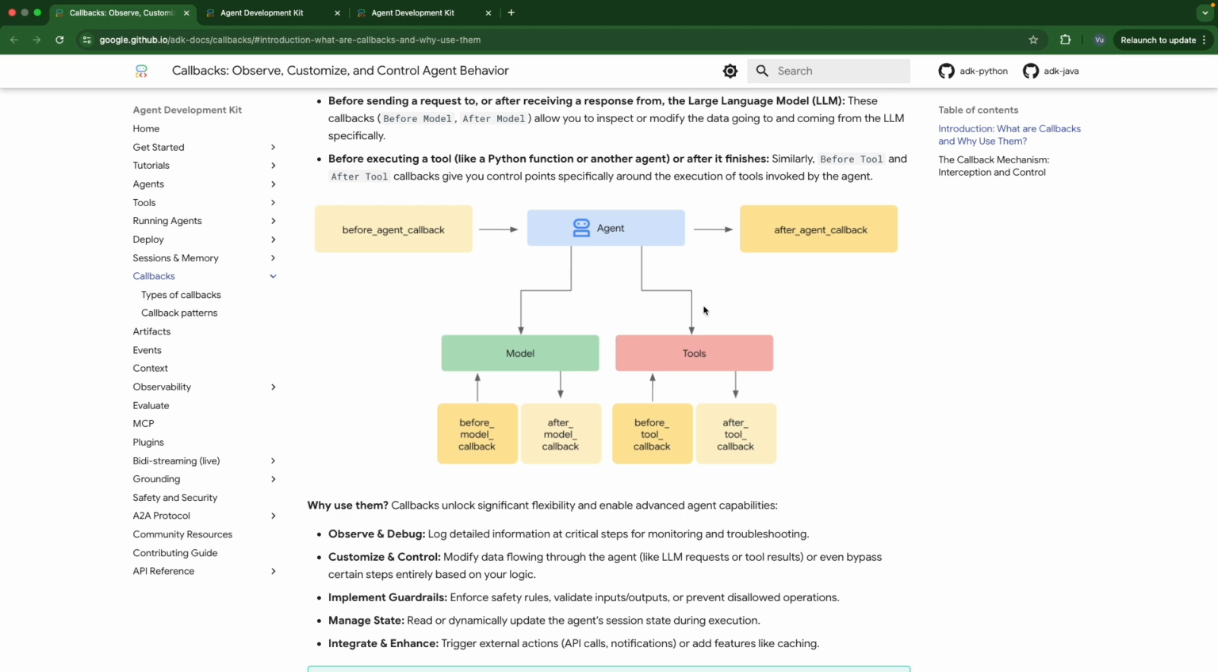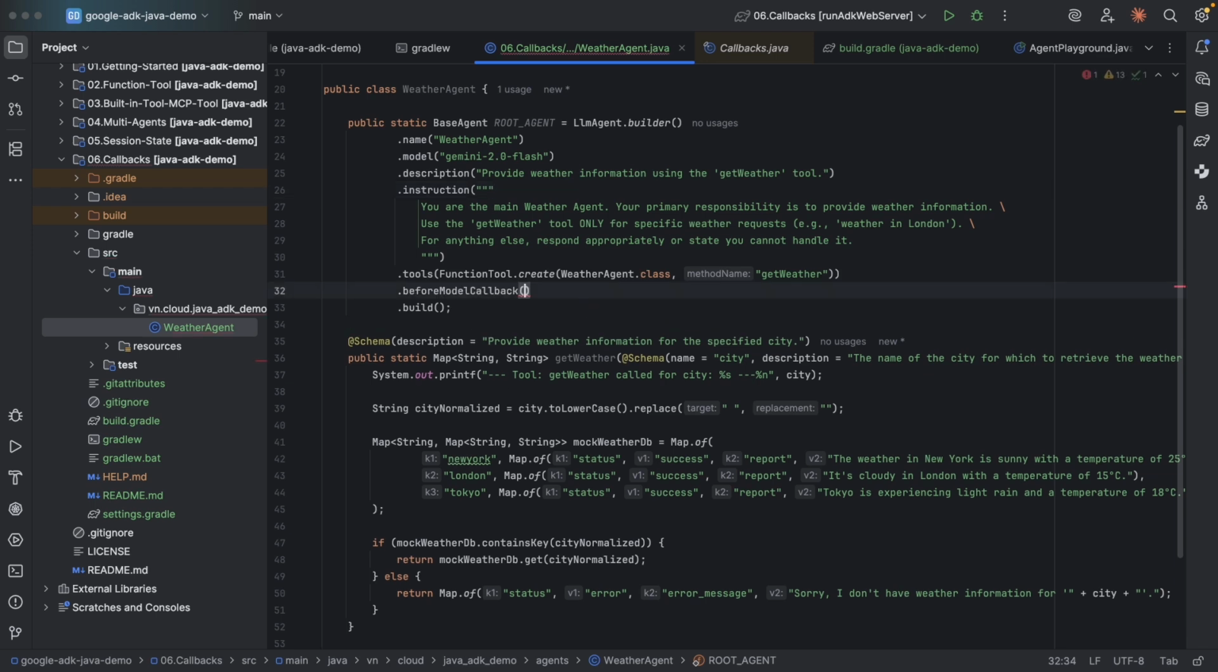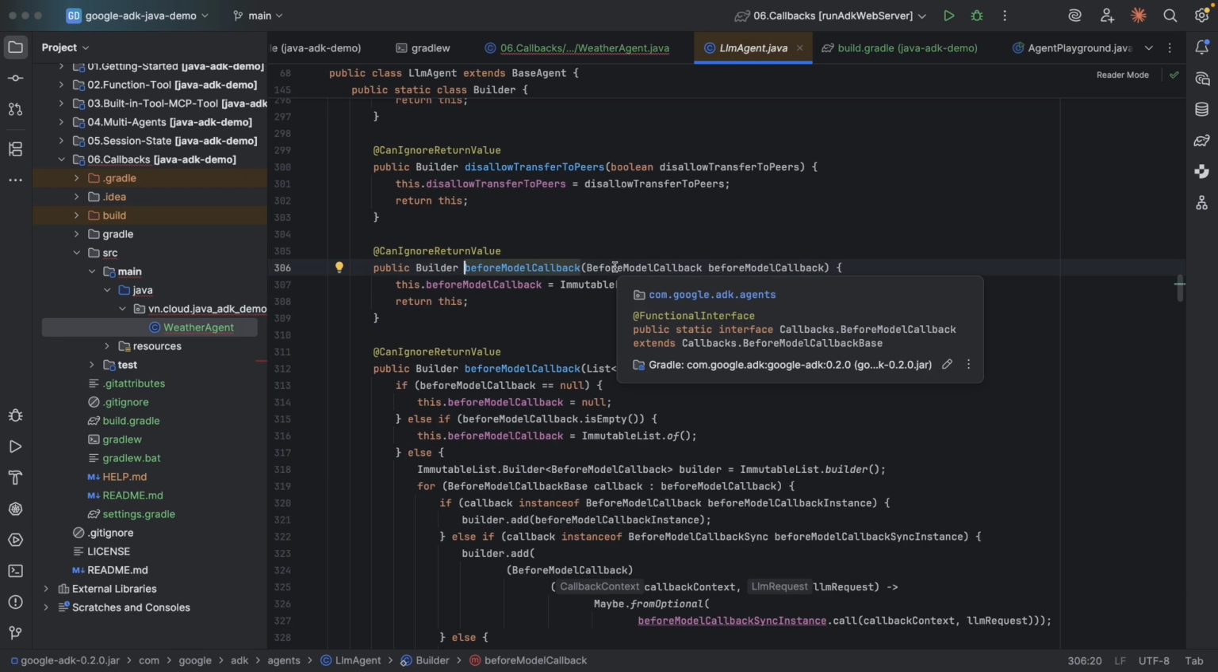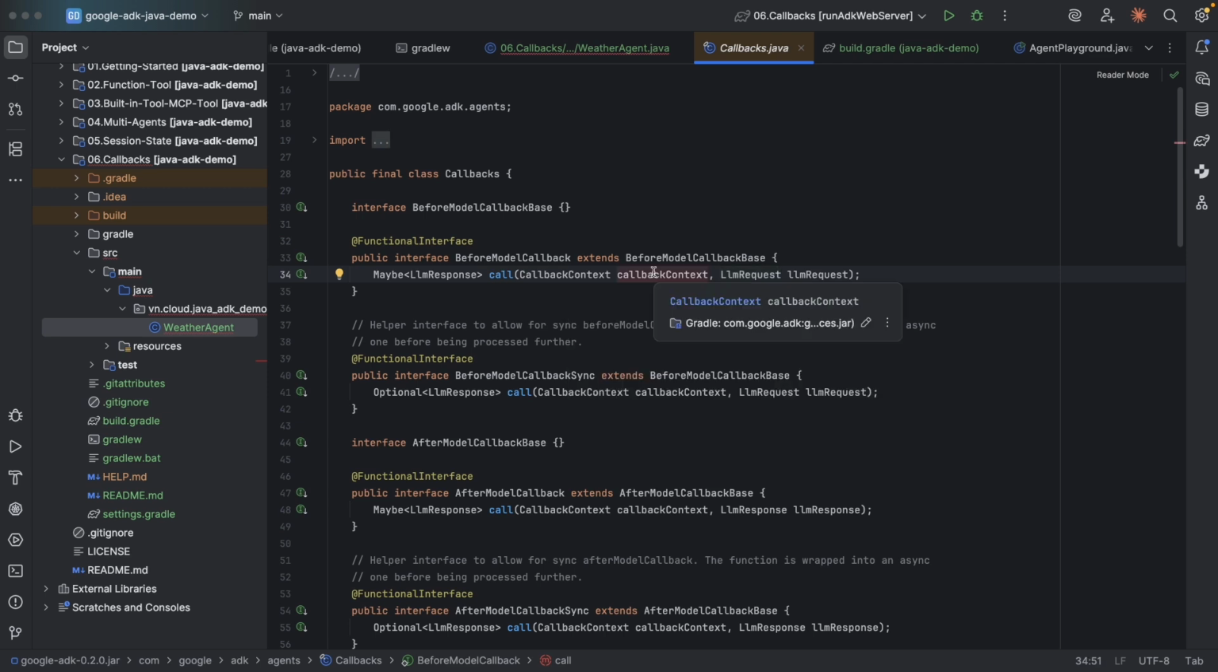Alright, let's go ahead and take a look at our current repo. So here we only have one very simple agent, the weather agent, and its tool is get weather. Simple enough. First, we're gonna add a before model callback, and we need to pass the before model callback instance. And this before model callback is a functional interface, so we can pass a lambda instead. We have two inputs. One is callback context and one is LLM request. And we're going to return a Maybe LLM response.